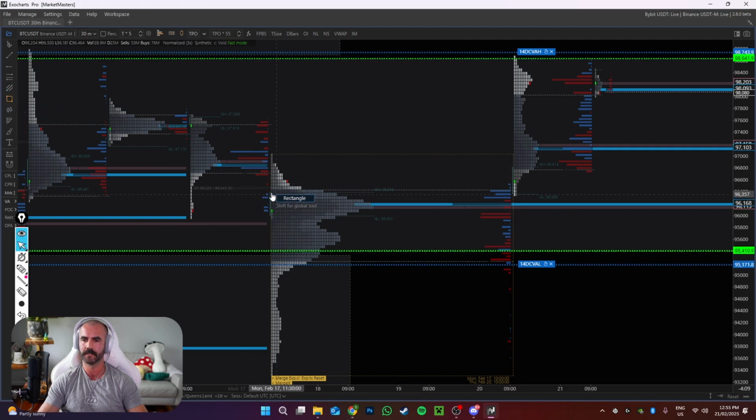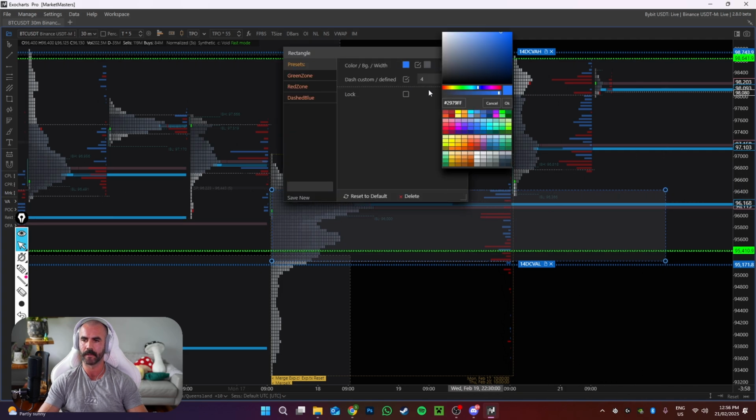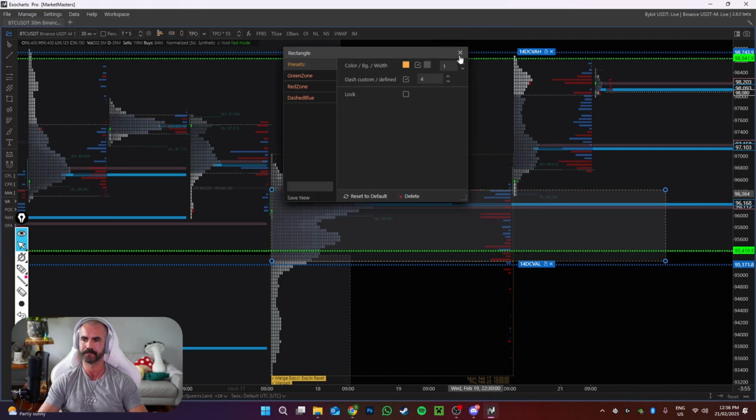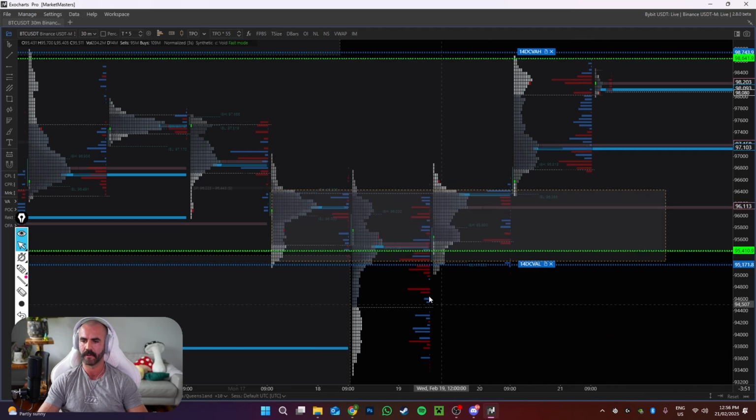So what we could do, and I haven't done it, but we'll do it now, is put this box in through here and we can see that we have this 3-day profile. I'll change the color to an orange or something like that to make it stand out a little bit more. And then if I reset all the profiles so we can still see them individually, we can now see that the next day opened, it came down and it retested not only the 3-day composite value area high, but it also retested the previous day point of control.